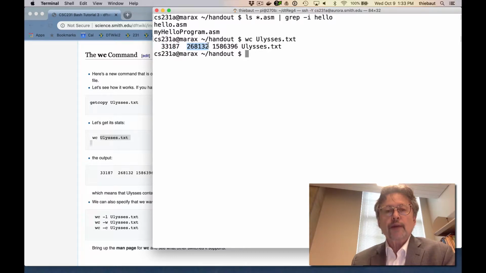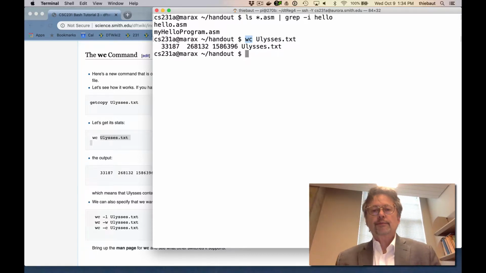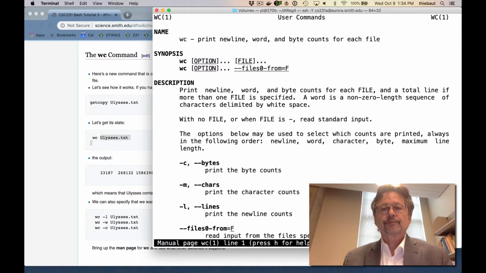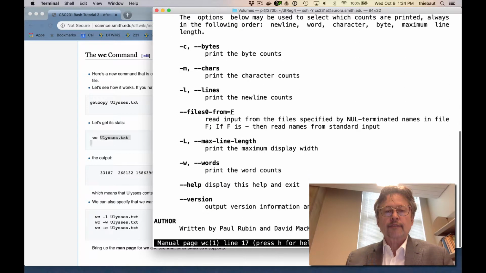Actually, 268,000 words and 1.5 million characters. So very, very quickly, WC was able to open the file, read it, and count everything. Counted the words, counted the lines, counted the characters. WC, if we do a manual page, we see that it has several interesting options.